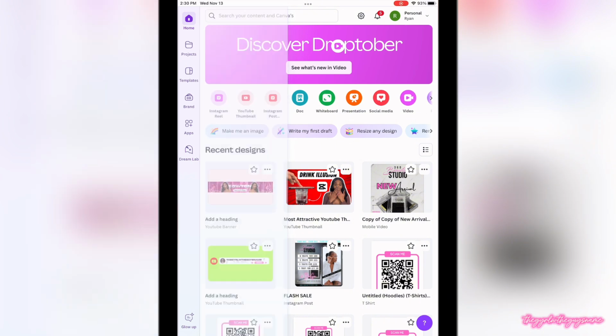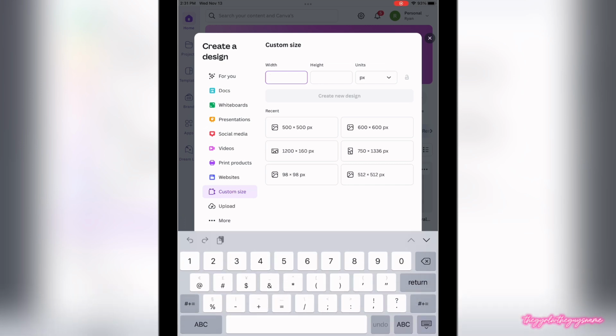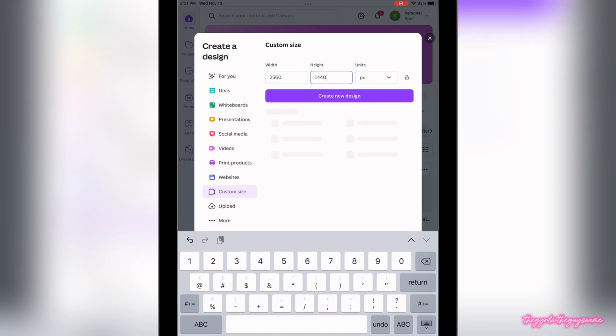Okay, so we're going to go over to the home page. These circular icons, we're going to scroll over to custom size, and you are going to type in 2560 by 1440. And you see how before I even typed in the height, this came up that says suggested. It says YouTube banner art is cut off so you can't see it. You're going to select that because we want to work with the exact dimensions for our banner art to fit, you guys.